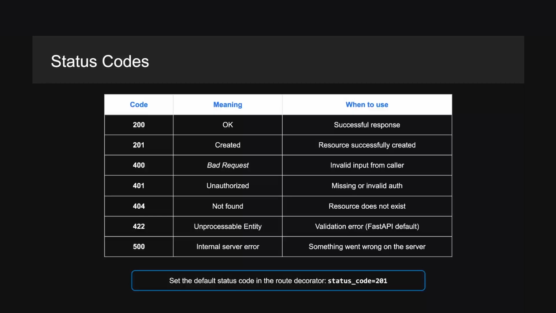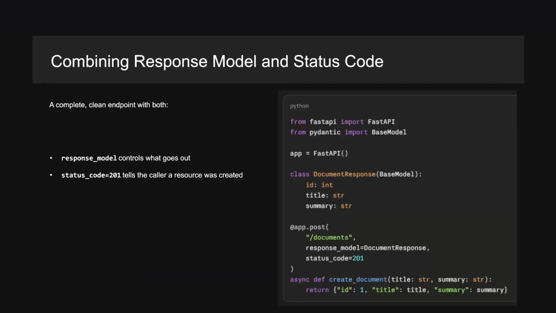In FastAPI, the default status code for any endpoint is 200. You can change it by passing status code to the route decorator. Now let's put it all together. This endpoint creates a document. It uses response model equals DocumentResponse to control exactly what fields the caller receives. It uses status code equals 201 to tell the caller that a new resource was successfully created. Both are set in the decorator. Nothing extra needed. The function itself just returns a dictionary. FastAPI handles validation, filtering, and status code automatically. This is what a clean, complete endpoint looks like: controlled input, controlled output, and correct status code.